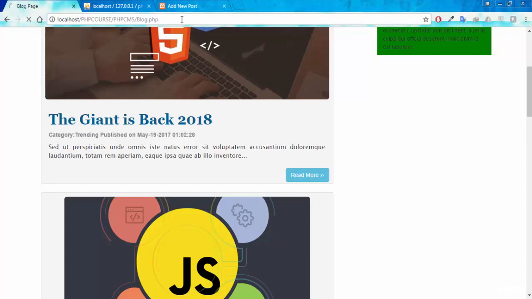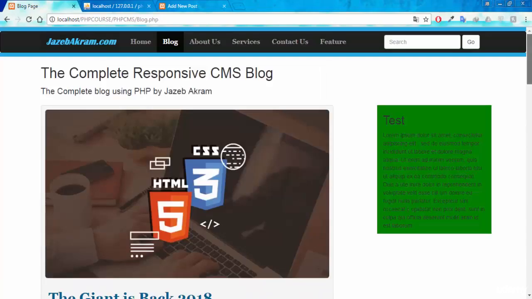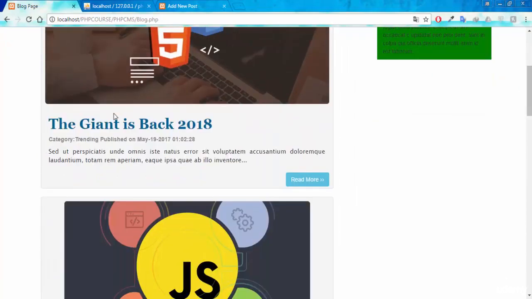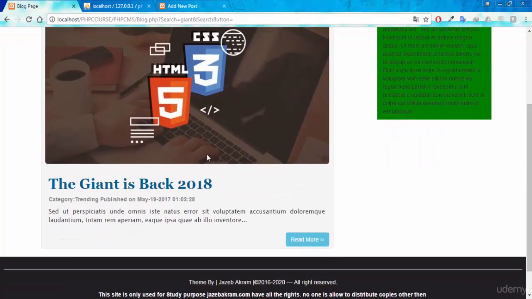Refreshing the page to be blog.php. We got the normal blog. So if I search for this word giant, now you can see we only extracted the post in which the giant is held.